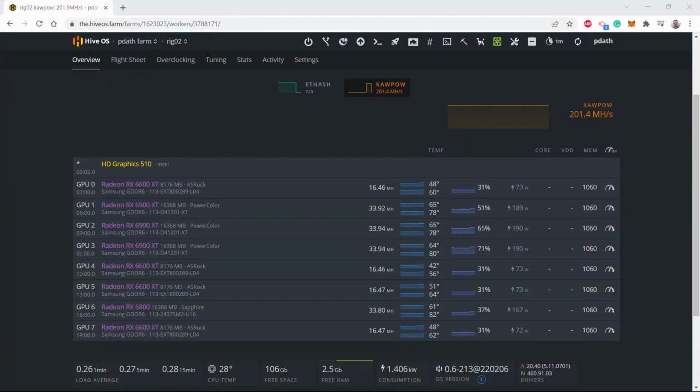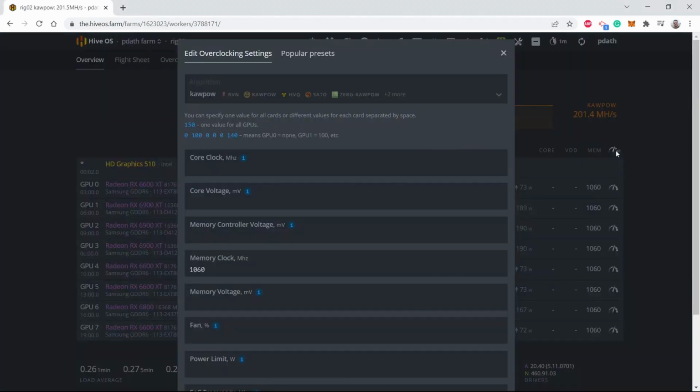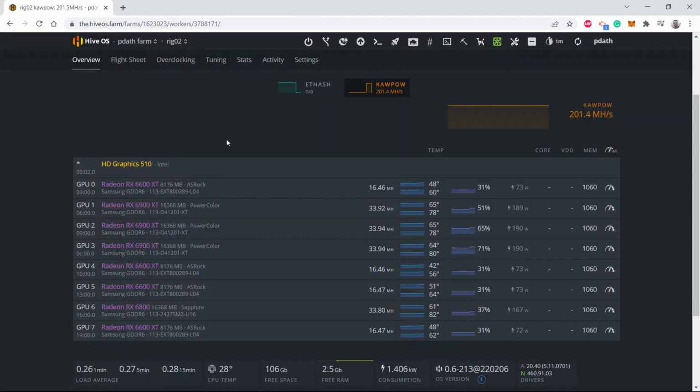Okay, let's start with Hive, looking at Ravencoin. So I use a simple overclock of 1060 megahertz, and I find that works for all of the 6000 series AMD cards because they all have the same kind of RAM, GDDR6. I have managed to use some higher values like 1070, even 1075 on some of the cards, but I find 1060 is rock solid reliable, and I can leave this rig running for months at a time.